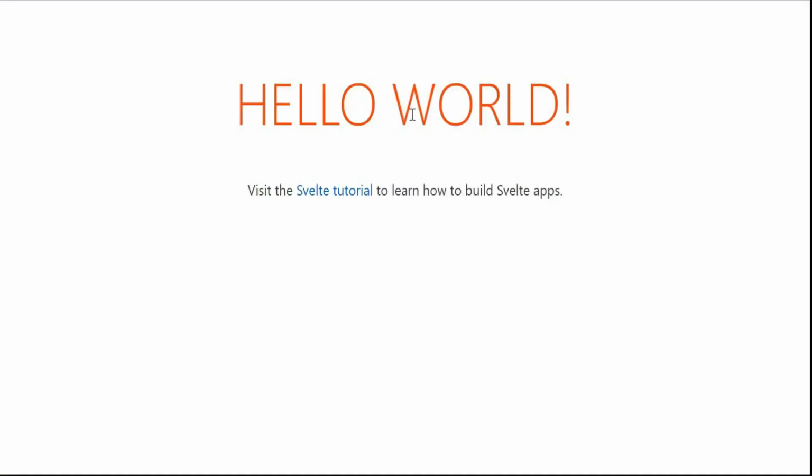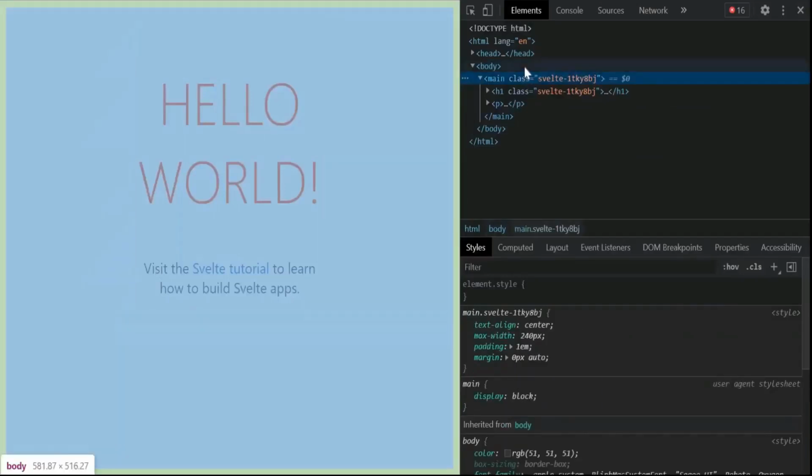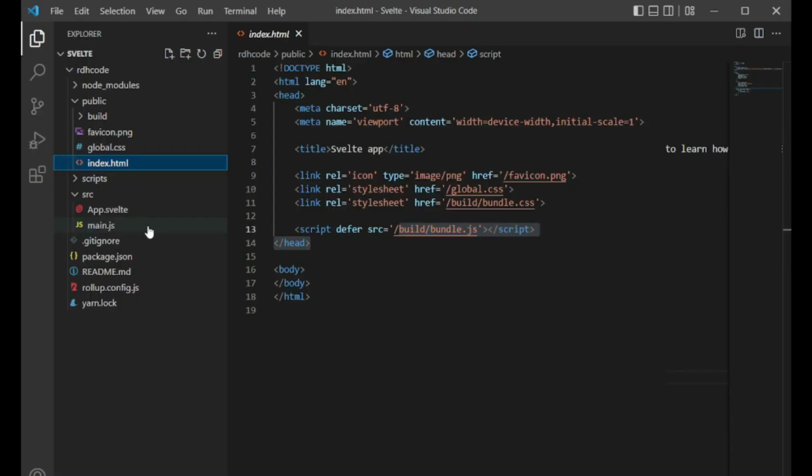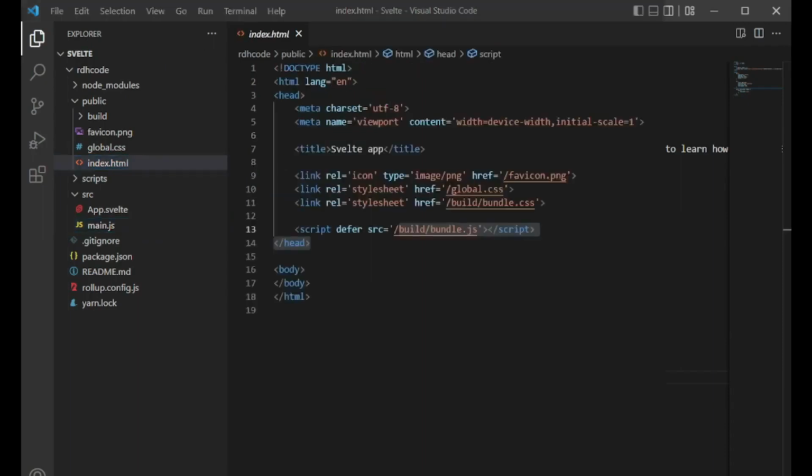So if I inspect the heading element, you can see the main tag as a child of the body tag. This is nothing but our App component, and the name is of course the name from App.svelte, which gets replaced in the HTML because of the Svelte compiler. So Hello name replaces name with world, which is the Hello world, and that is what you see in the browser. We will of course learn more about this Svelte magic in the next videos.